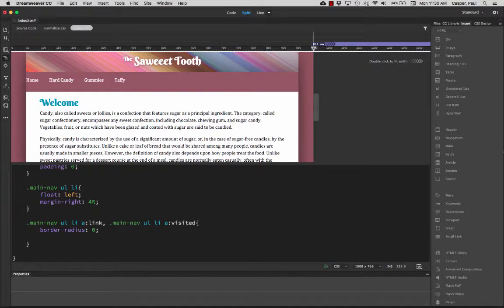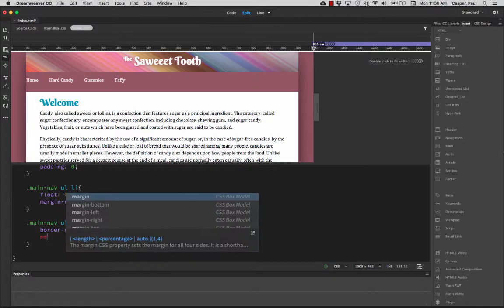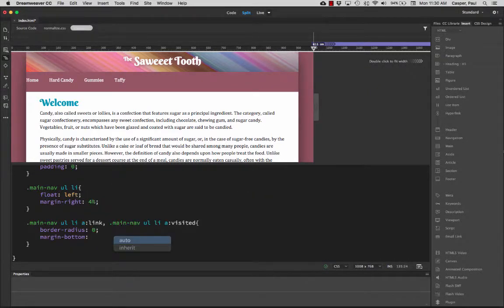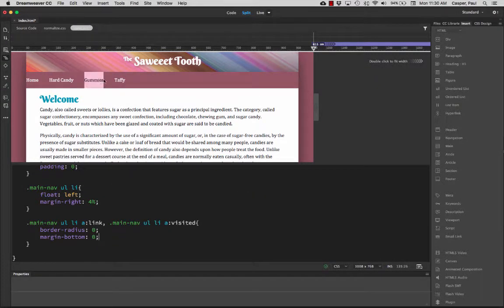Take off the bottom margin. So notice we got the bottom margin below the links, kind of right down here. So we don't want that anymore either. So we'll go margin bottom 0. So I just got to clear out the settings from up above. That's looking a little bit better.